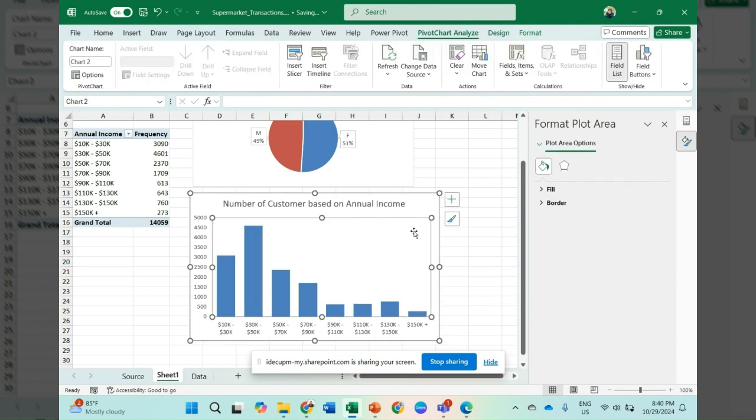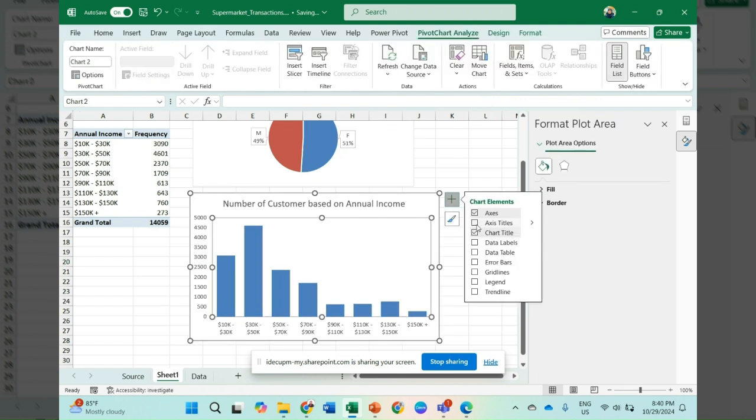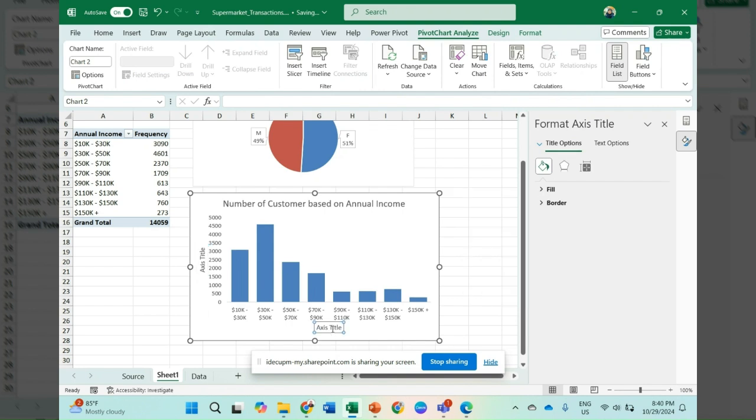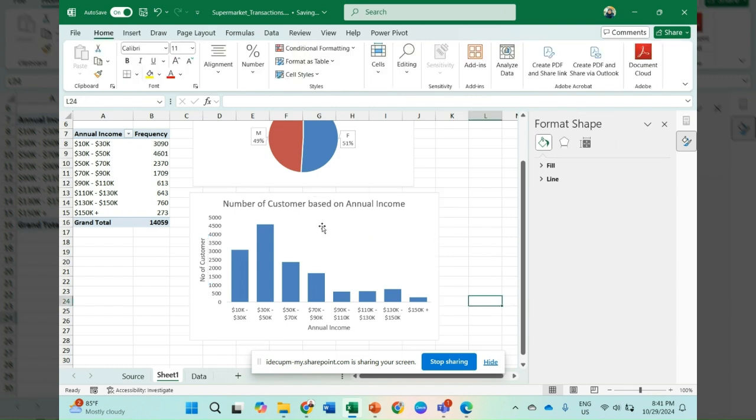Okay, right. Then let's say you want to add the axis title. Change it to the annual income, so the reader can see better. And then change it here to number of customers. Okay, all right. That's all.